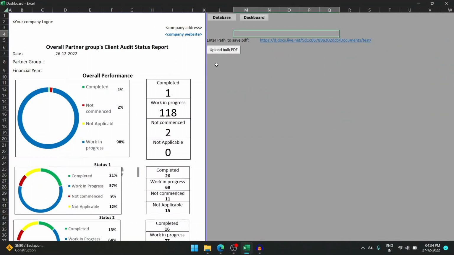Okay, so now it's time to show you guys the sample run of the VBA code. We have two buttons, namely upload bulk PDF and upload bulk Excel. So let's talk about the upload bulk PDF. Here is the button and here is the OneDrive path.